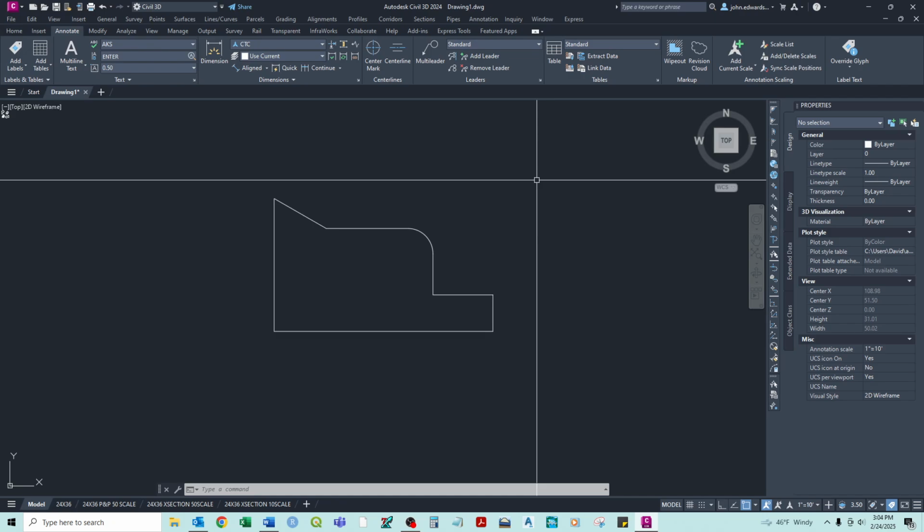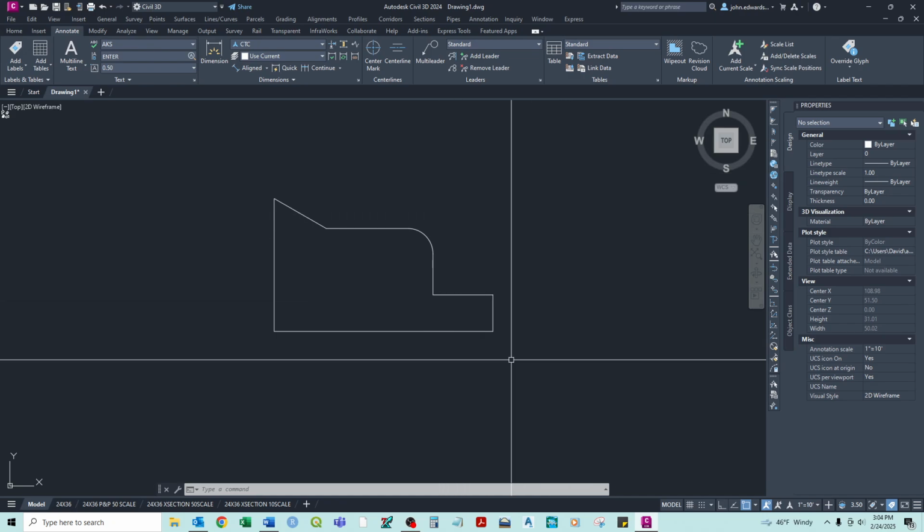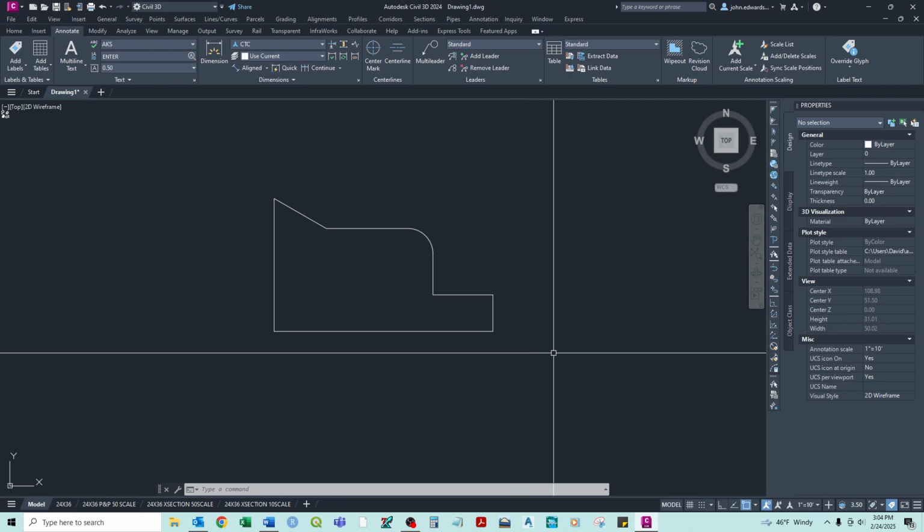But otherwise, that's a quick overview of text and dimensioning. And so that should be the end of this lesson.